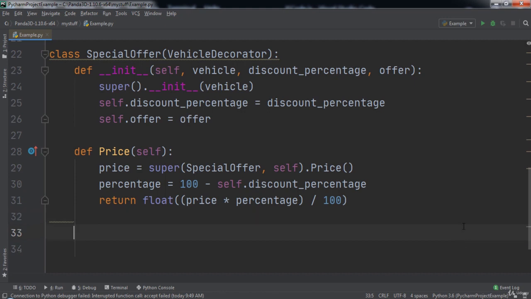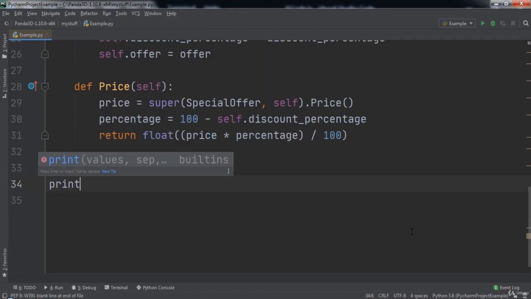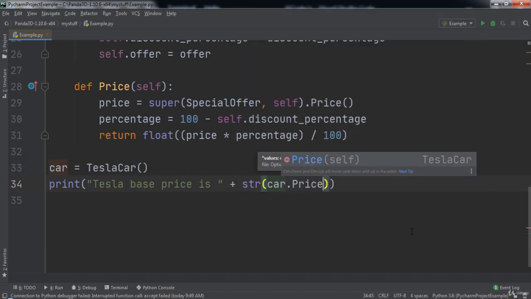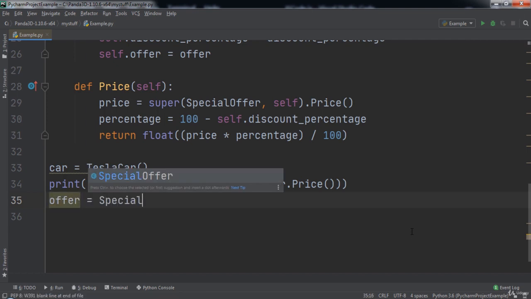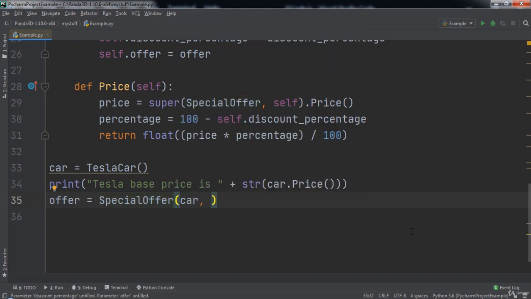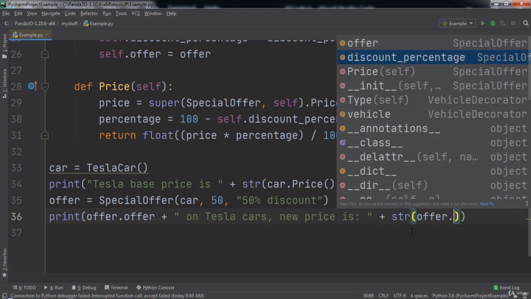Time to test our code. We will create a variable named car and set it equal to a TeslaCar object. Then we will print out "Tesla base price is", and then concatenate car.price cast to a string to it. Then we will create a variable named offer and set it equal to a SpecialOffer object with car passed in as the first argument, 50 passed in as the second argument, and then the string "50% discount" passed in as the third argument. Finally, we will print out offer.offer concatenated to the string "on Tesla cars, the new price is", concatenated to offer.price cast to a string.